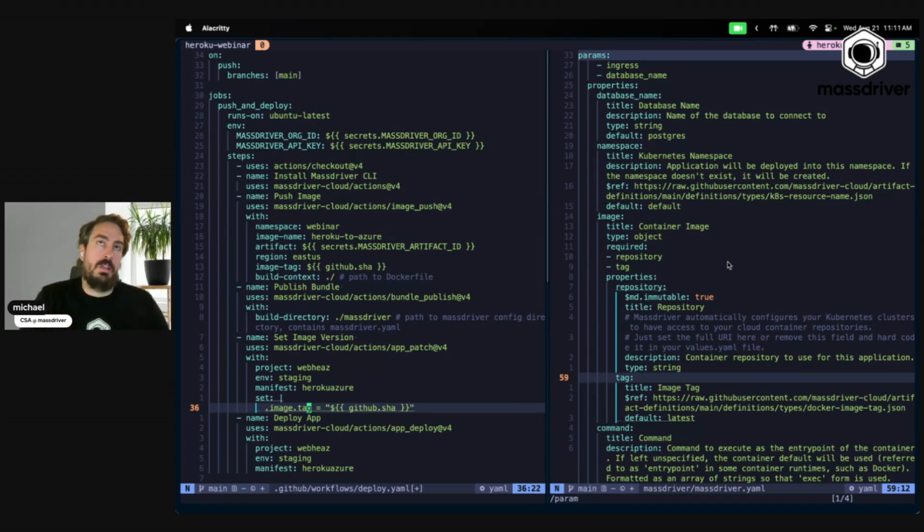Now, the reason we set it as a sort of filler instead of something static like .image.tag is that our application templates for cloud specific, like AWS, GCP, Azure, may have a different pathing for that particular value. You may modify that pathing. This is essentially how that works.